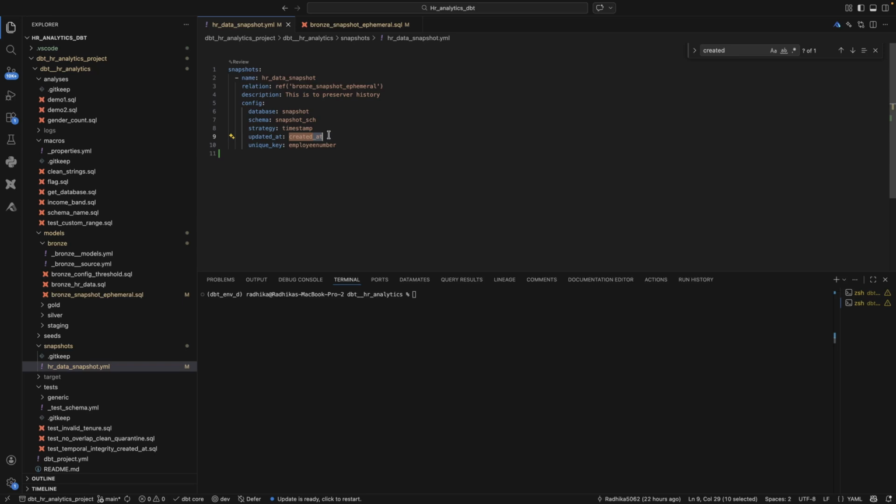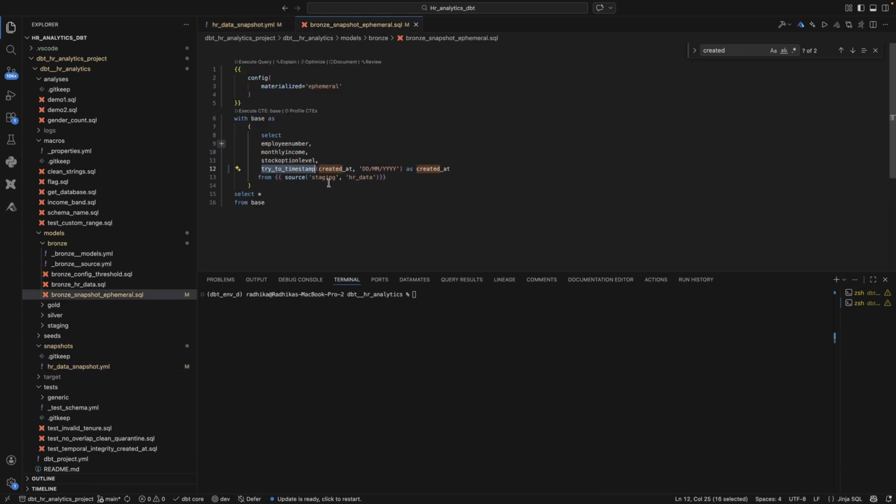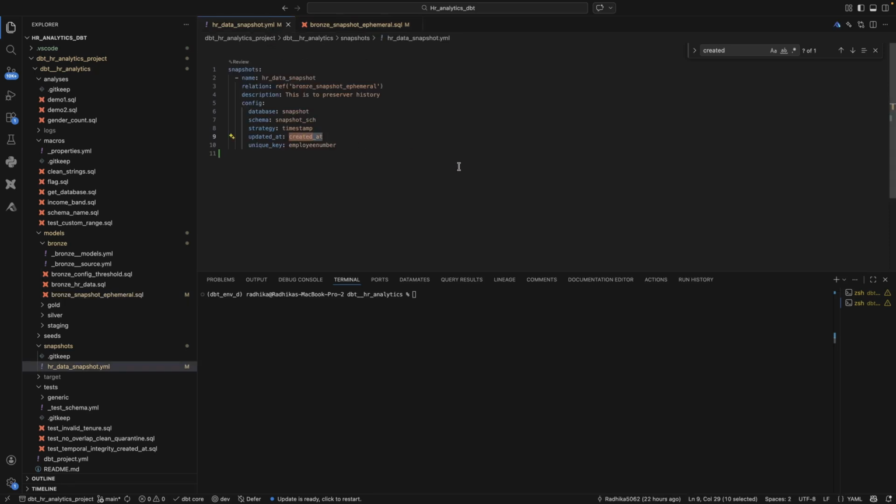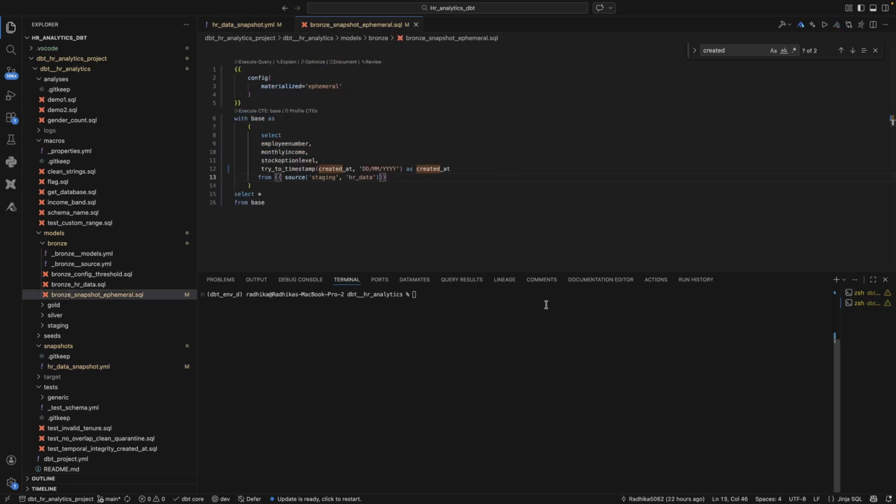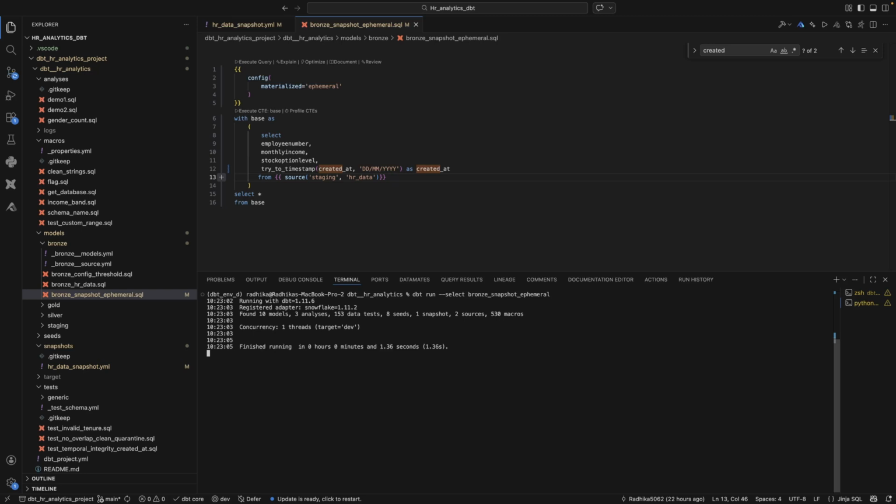That is why I had to update created at to be a timestamp, and that is why I've just updated try to date to try to timestamp. So in this way, dbt is going to understand this is a timestamp, not just a date. And when we are going to use created at over here, the data type issue will not happen. So now that I have updated this bronze snapshot ephemeral model, let me just run this. So I'm going to do dbt run select bronze snapshot ephemeral, so that now instead of created at being a date, it is a timestamp.